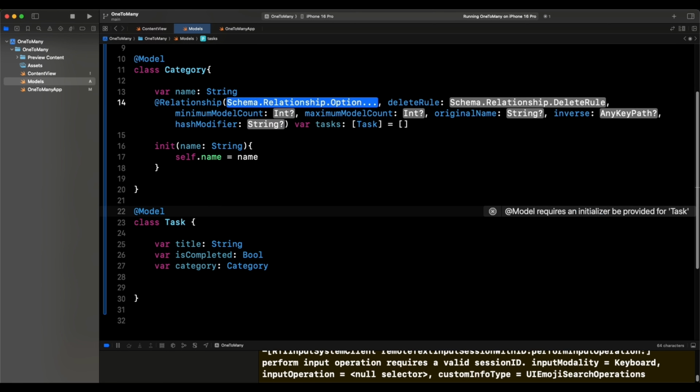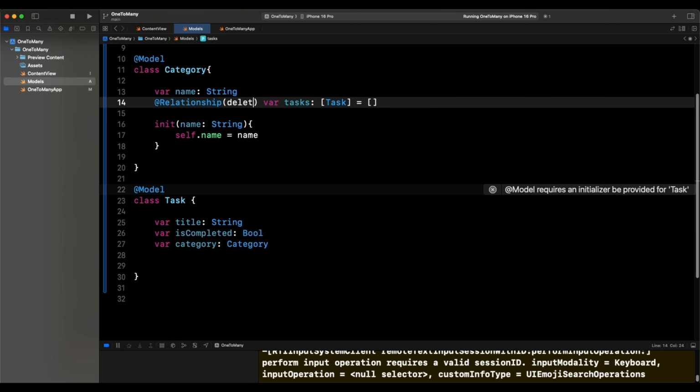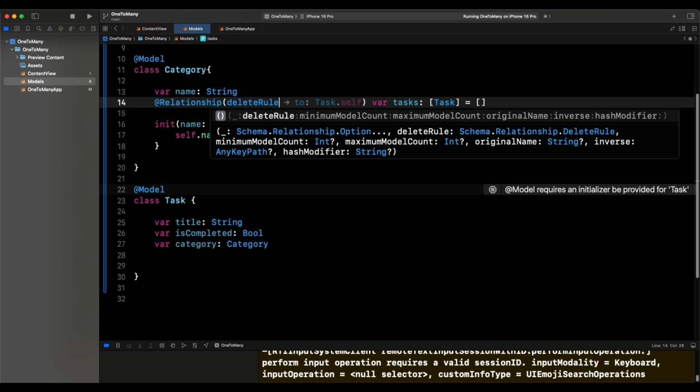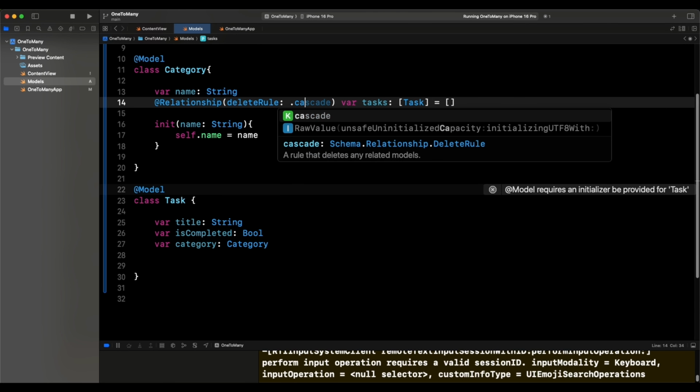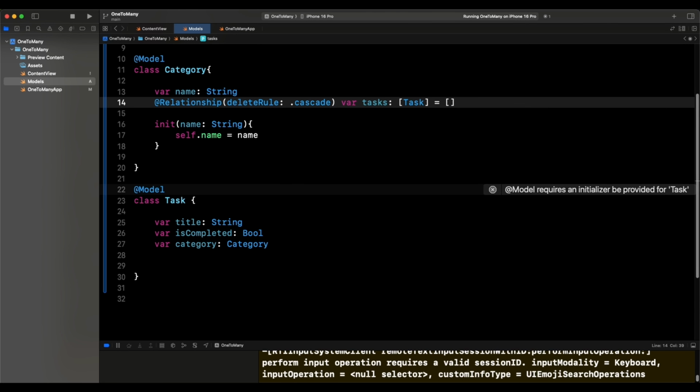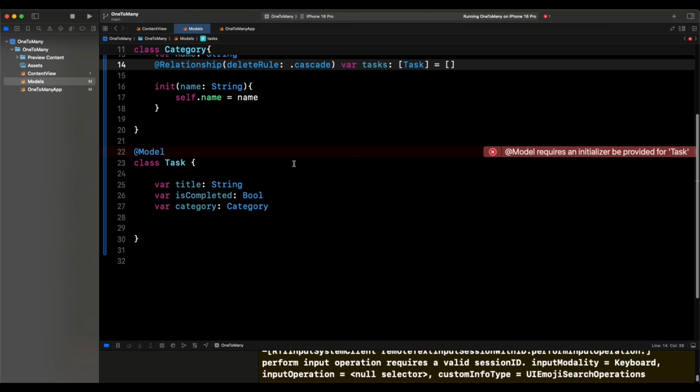Delete the delete rule. Okay, that's a lot. We could come here and say deleteRule, and the delete rule in question is going to be .cascade. So this means that when you delete a category, all the tasks that are within that category are similarly deleted. So we do that, and that's essentially it. Now, when we do this, we can skate by not putting the tasks among the various stuff that we're going to initialize. When you put @Relationship here, it doesn't seem to complain.